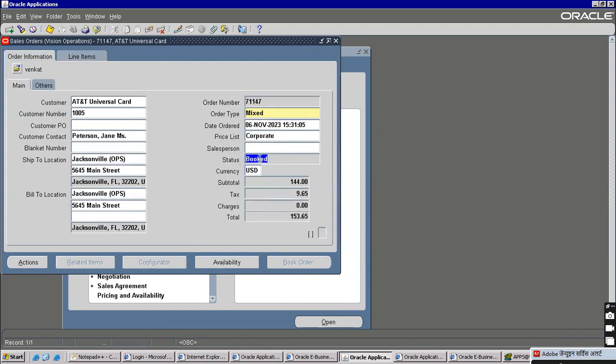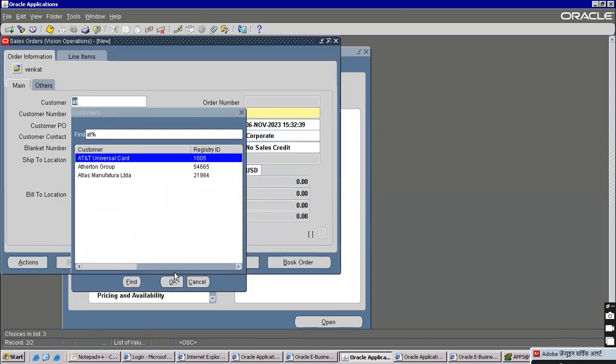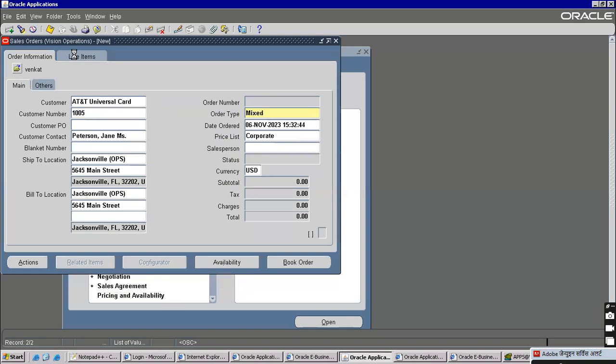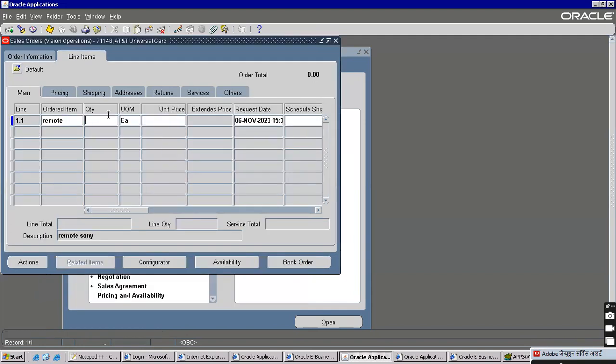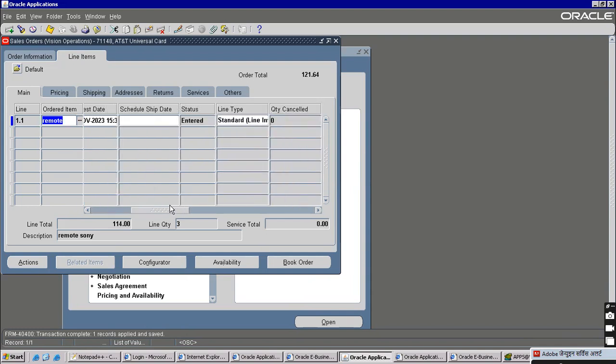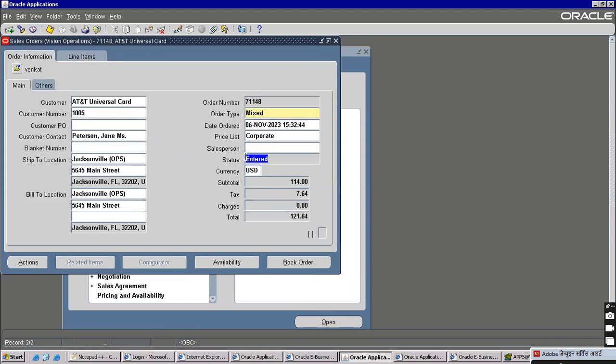So for the very first time, it will be entered only. Just see that. Line items. Save. So the very first time it is showing entered. This is at line level here. Line you can see. At header level also, the status is entered. Okay. Now once we book it, it will change.